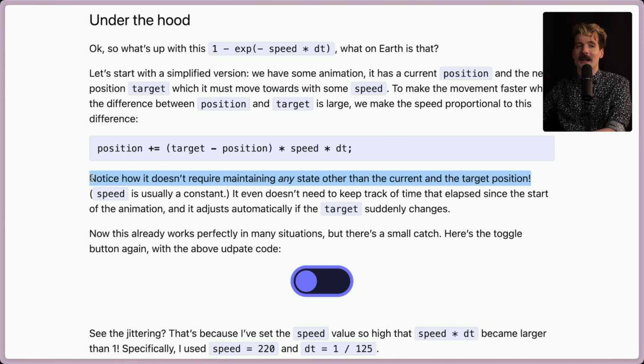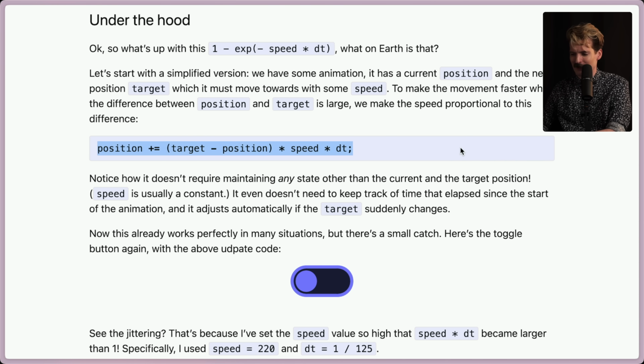And my inner functional programming nerd is just screaming with joy as they realize how much simpler this is to manage your state for. Also, if you're accelerating something like on your graphics card, not having to rely on storing additional data when you might not even have memory, especially when you have potentially millions of these elements around, makes these solutions much more scalable as well. It doesn't even need to keep track of the time that's elapsed since the start of the animation. It automatically adjusts if the target suddenly changes. Super, super handy because everything's based on how close these are rather than how much time has passed.